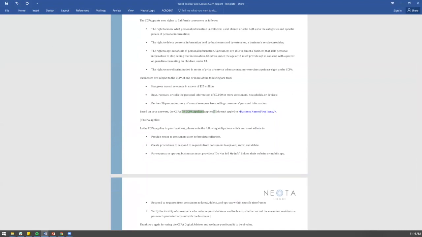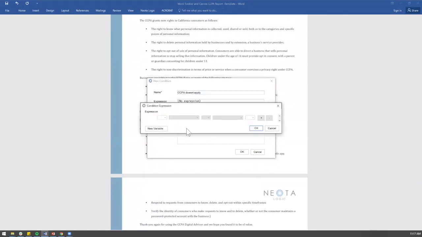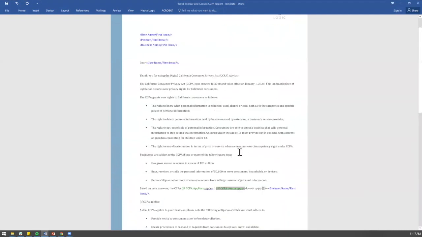Now let's do the opposite. So when CCPA doesn't apply, let's get rid of these brackets and let's highlight the words doesn't apply. And let's do the same thing. Go on condition, create new, CCPA doesn't apply. Forward. Let's add an expression. We don't need to create a variable because we can reuse the other variable, which is CCPA applies, but this time it's no, and the join is. Okay, and we are done there.